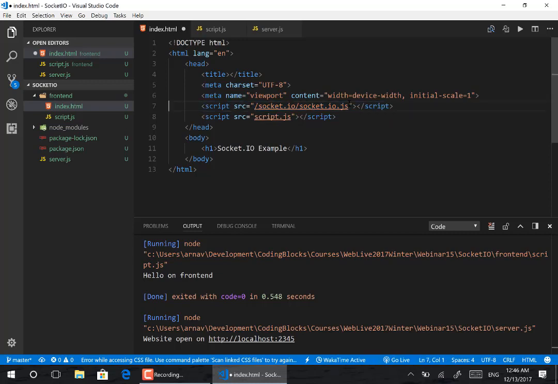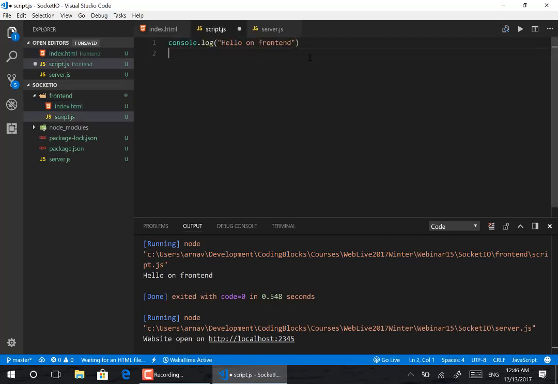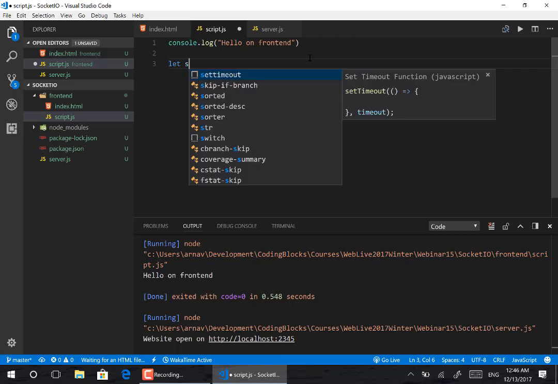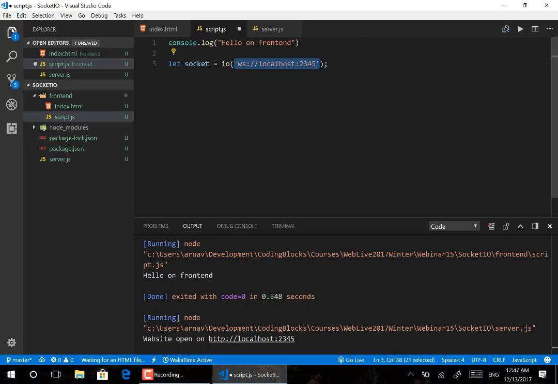Okay, what we are going to do now is use this IO object: let socket equal to IO, and we call it. Generally when we call IO, we can specify the server to which it wants to connect. We can specify, say, WebSockets / localhost 2345 like this. But if we are connecting to the same server from which our web page has been served, we can leave it empty and it will by default connect to the same server from where the website has been served.